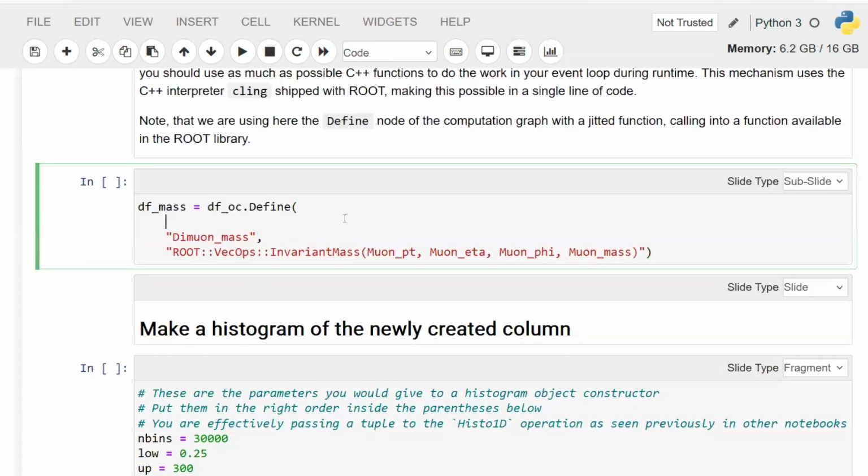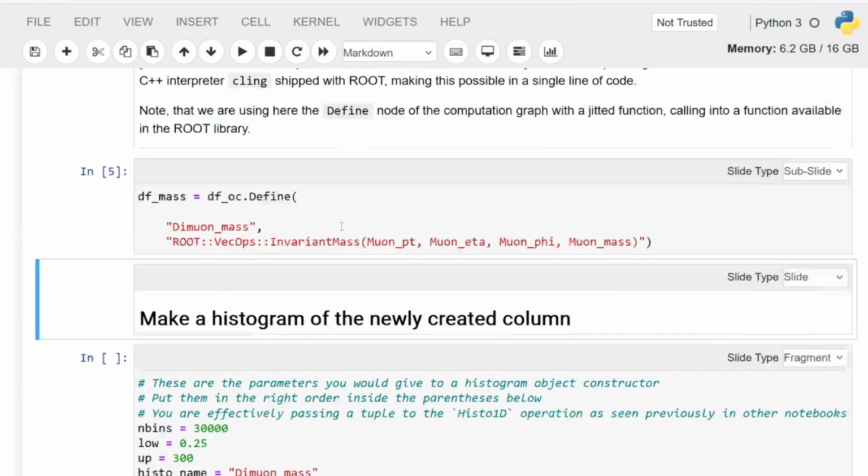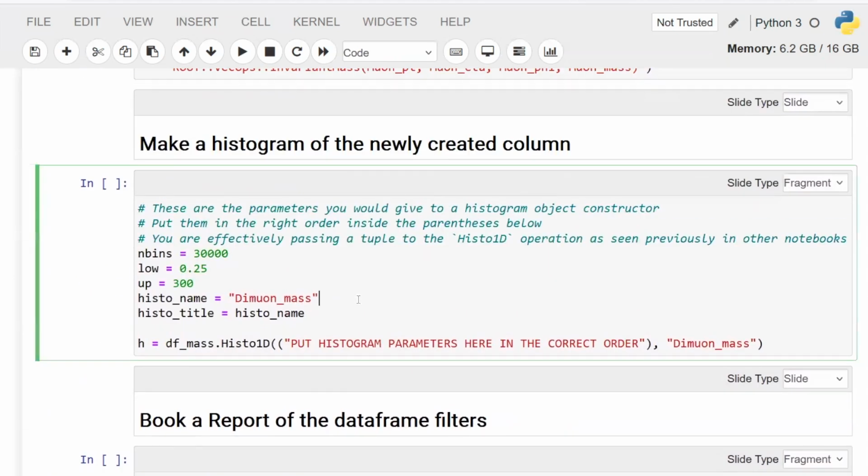Let's try with the first, just for the sake of going on with the exercise. Good. Okay, this is the other part of the analysis, but in this case, ROOT already offers a nice invariant mass function, so you don't have to code it yourself. So there was nothing to do here. And this is the final bit where we are creating the histogram, and the exercise was asking you to put the histogram parameters in the right order.